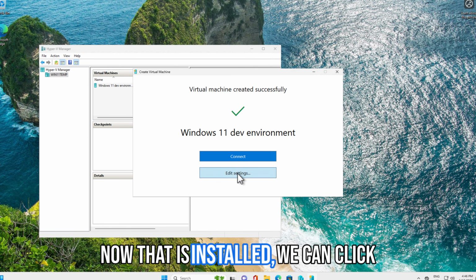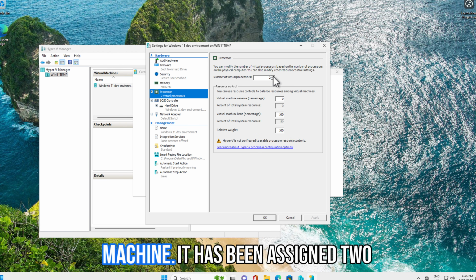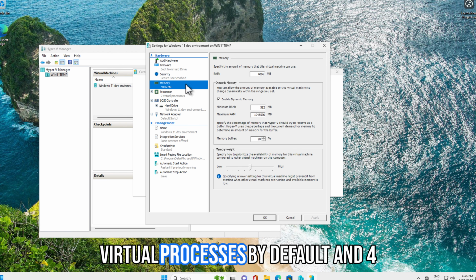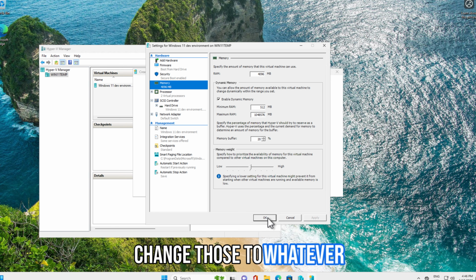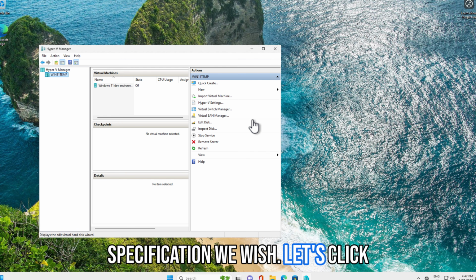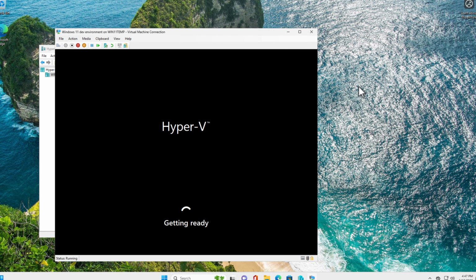Now that is installed, we can click Edit Settings and we can see the specification of this virtual machine. It has been assigned 2 virtual processors by default and 4 GB worth of RAM, but we can change those to whatever specification we wish. Let's click Connect to connect to this virtual machine and click Start to turn it on.